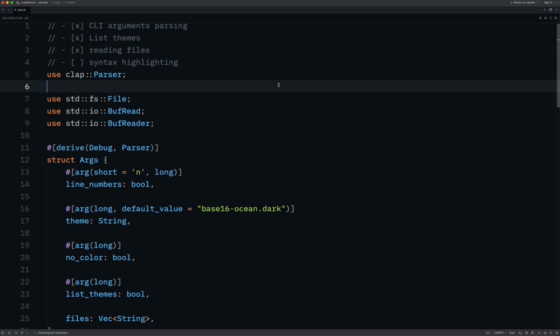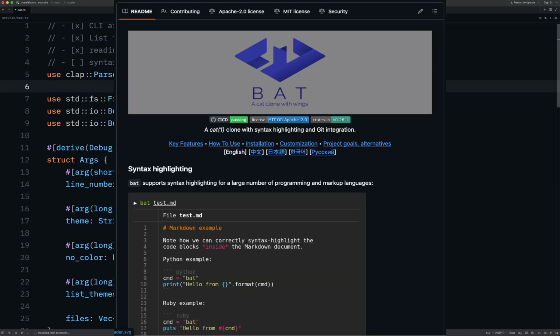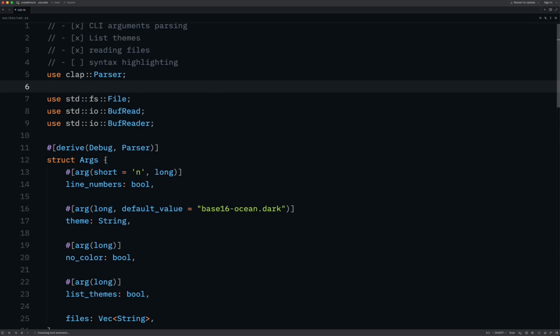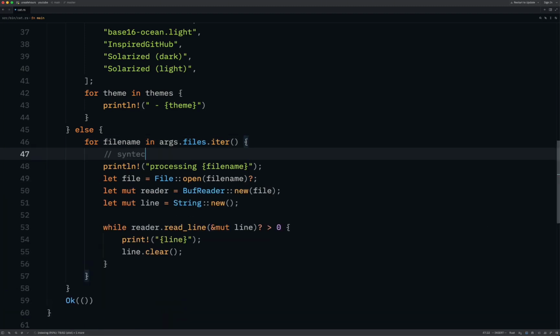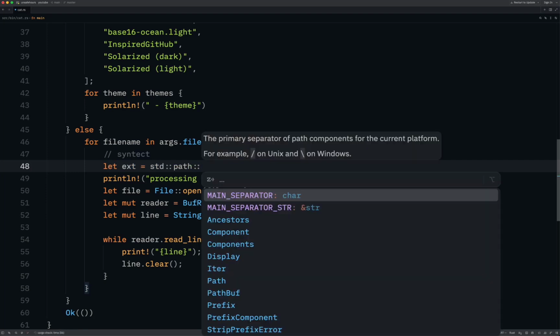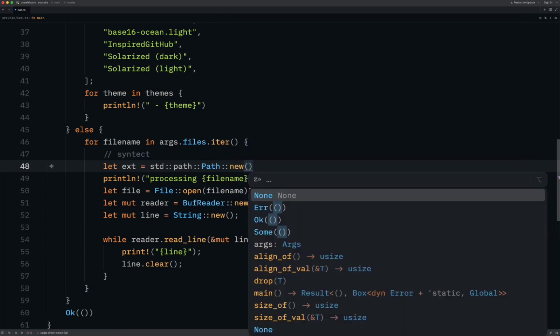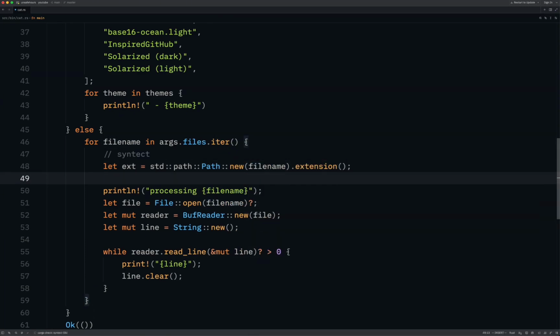So for syntax highlighting, we're going to be using the library syntect. It's the same library that bat uses to find the right syntax for a file. So let's first add the library syntect. That is done. This is the syntect related stuff. We first need to get the extension for the file using standard path, new file name dot extension. Once we have the extension, then we can figure out the syntax for it.